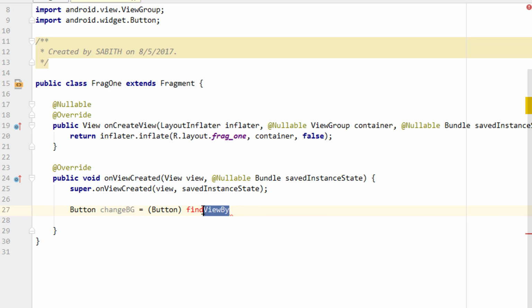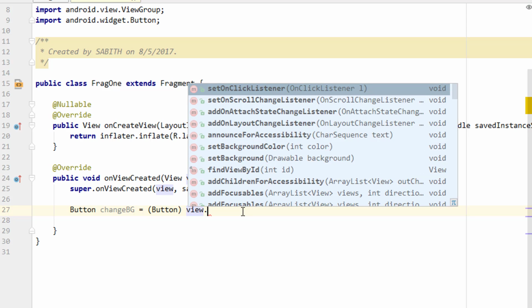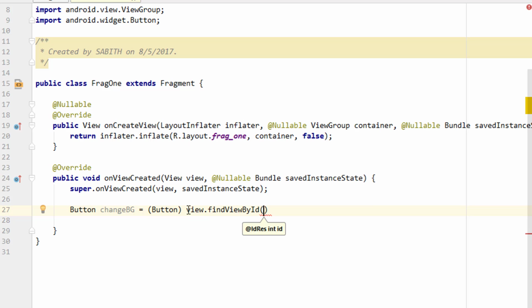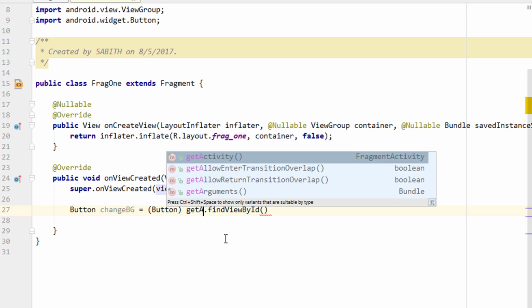In this case you can see it is showing an error, that is, cannot resolve symbol findViewById. Actually I know what the error is, so I just want to show you. When you're declaring a button or anything, you will have to add one more thing before this findViewById to find it. All we have to do is add view, then just add a dot. Now you can enter findViewById. Also, in some cases the view is not going to work, so in those cases you will have to replace the view with getActivity.